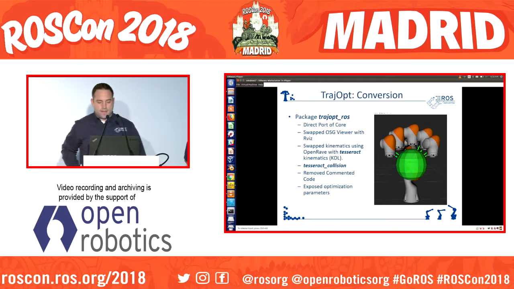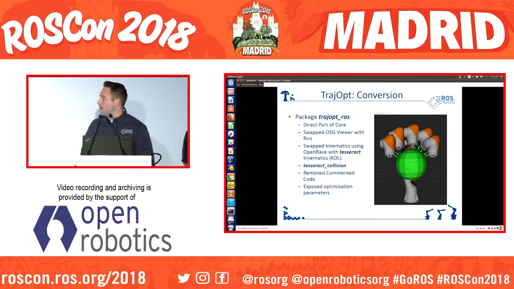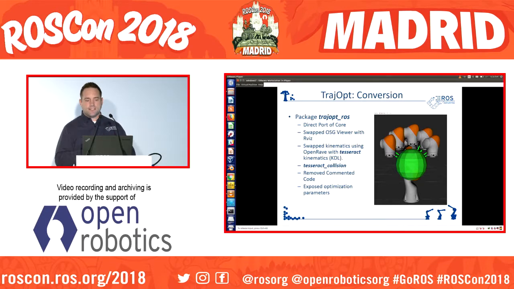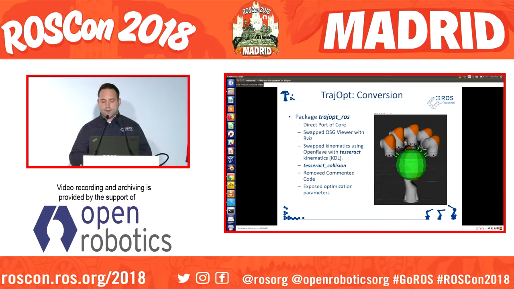So I wanted to talk a little bit about the TrajOpt conversion process. More or less, it's a direct port of what was existing out there. The main differences from the existing code are that we integrated it into ROS and categorized it. Originally it was developed using OSG, the Open Scene Graphics viewer, so we swapped it out to use RViz. It originally used OpenRave kinematics, so we switched it out to use KDL. I'll talk more about this, but we created a common interface so it could use KDL. It could actually use OpenRave now.